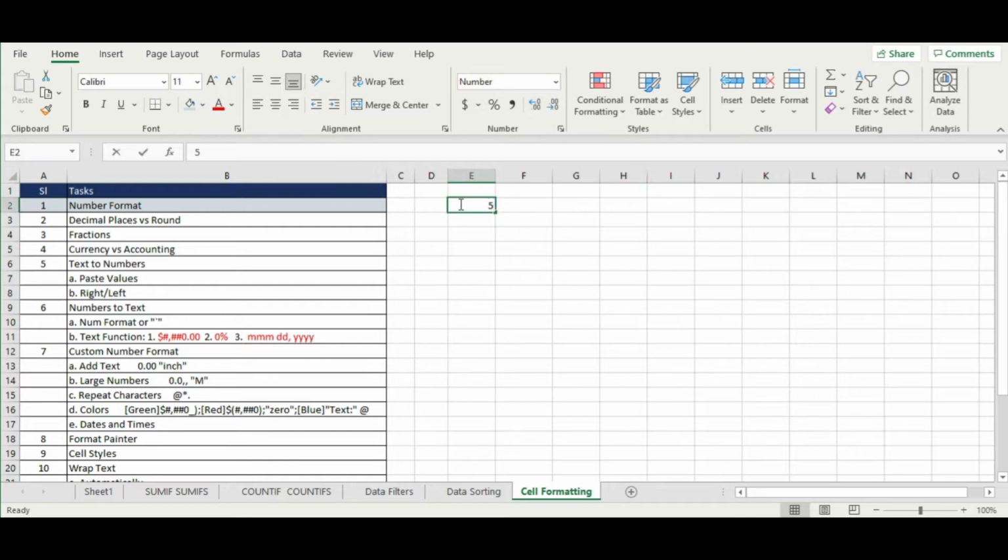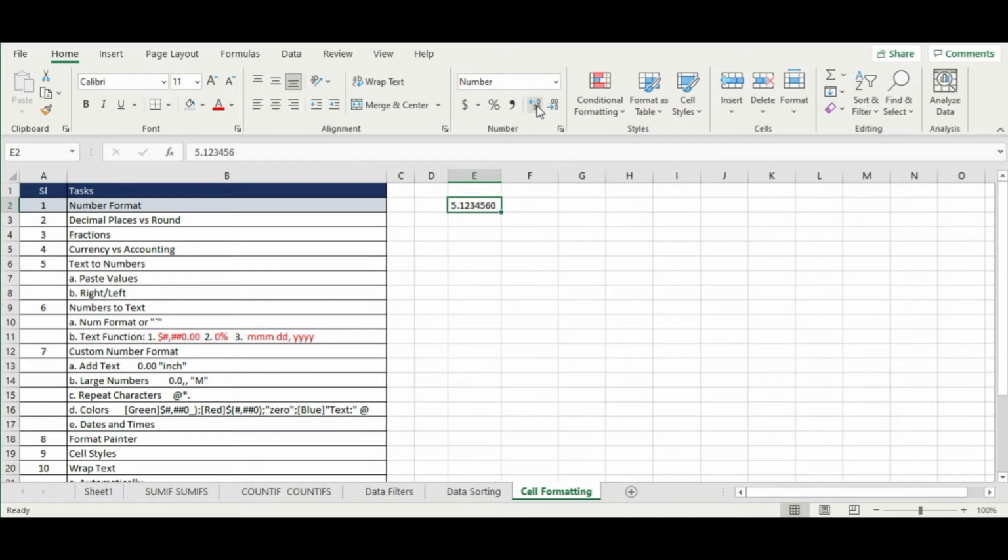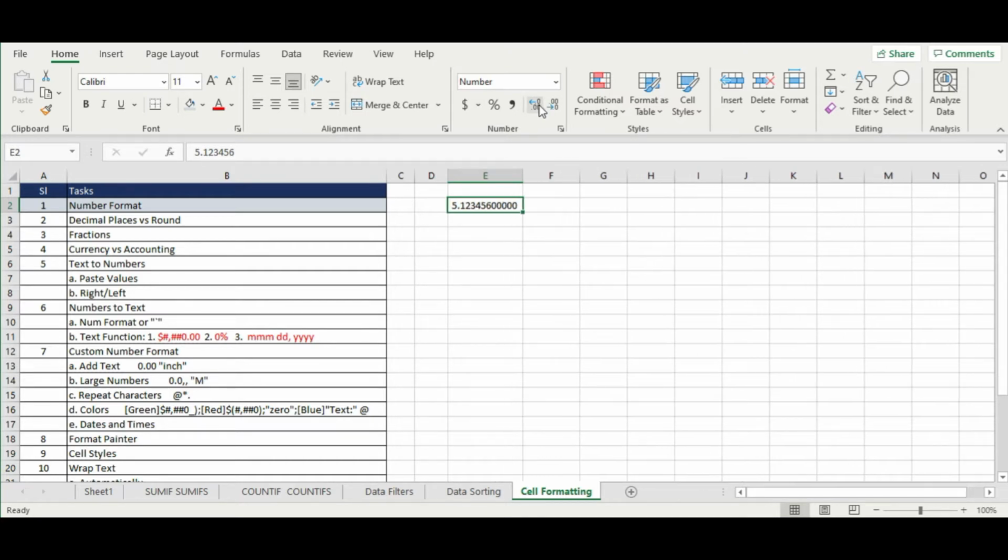In order to make it a little bit practical, I'll put a few numbers after 5. 1 2 3 4 5 6. I can add in more decimals, but let's stick to 6 for now. Now what we are discussing here is decimal places versus round.